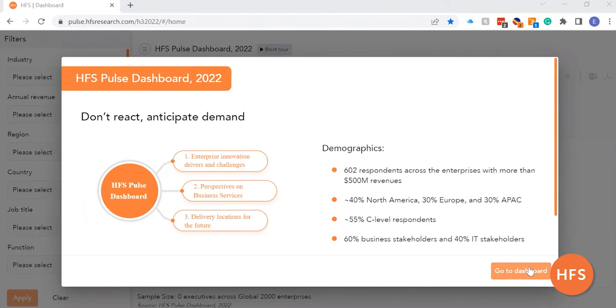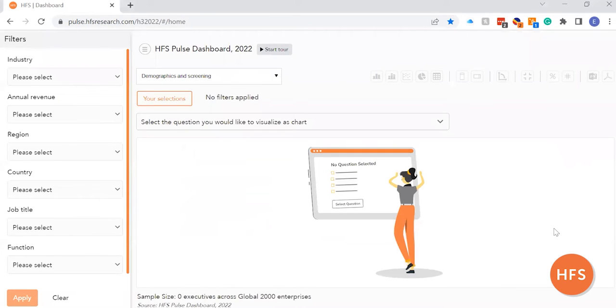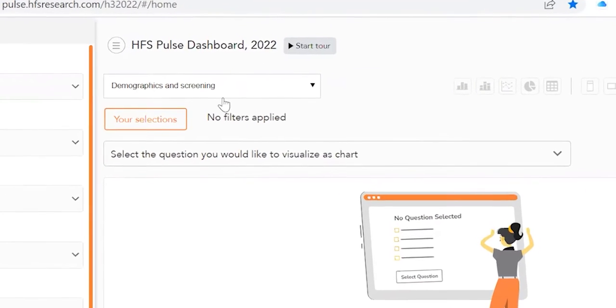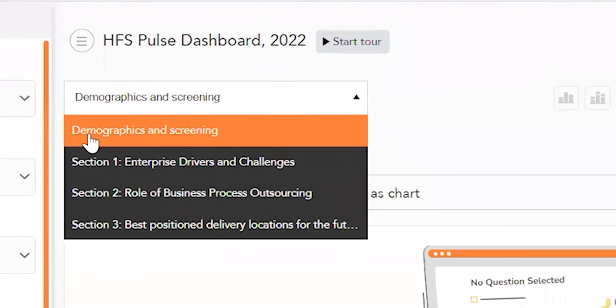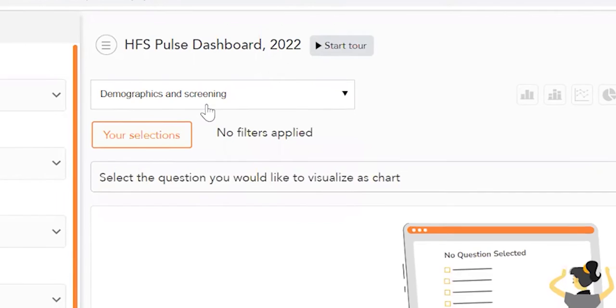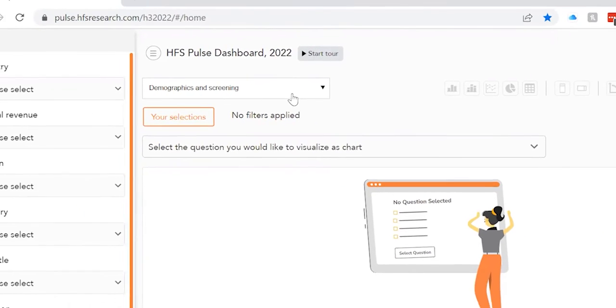All right, then, let's dive into the mechanics of our Pulse dashboard. I'm firstly going to orient you to the tool itself. Up top, we have the question segments. If you click on this, there are four components. You can look at demographics, section 1, which is on those enterprise drivers and challenges, section 2, the role of BPO, the questions around business process outsourcing, and then section 3, the section around delivery locations. Those are the different components within our Pulse dashboard.